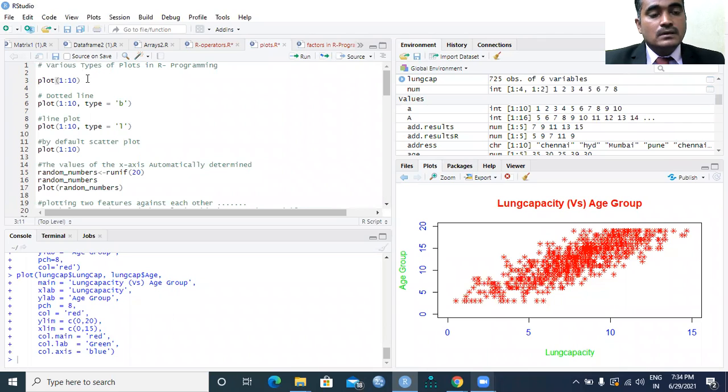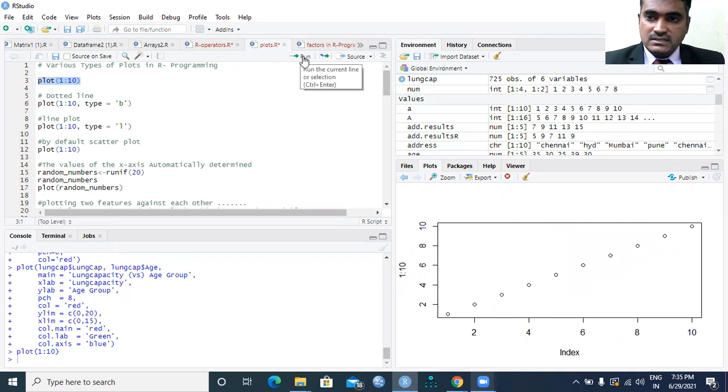Suppose in the plot function, if you take 1 to 10 without giving any x-axis and y-axis, it will plot the values. In the plot function, if you just mention 1 to 10, by default it will create a plot. That is the advantage of this. We didn't mention x-axis, we didn't mention y-axis. By default, it will create a plot from x-axis and y-axis.